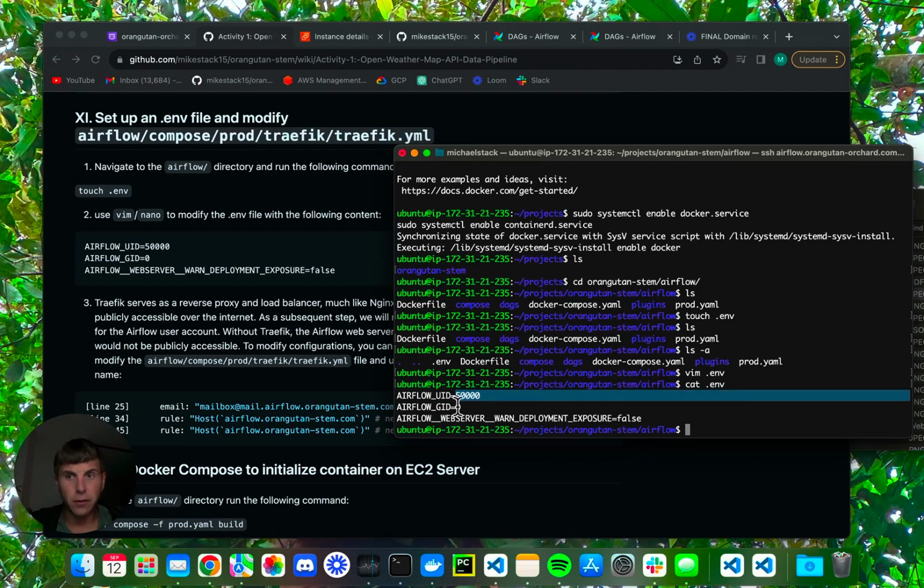This is directly from the Airflow documentation. The Airflow GID is set to 0, and then this setting for AIRFLOW__WEBSERVER__WARN_DEPLOYMENT_EXPOSURE equal to false, just so you don't get this weird red banner at the top. So everything's looking good here.